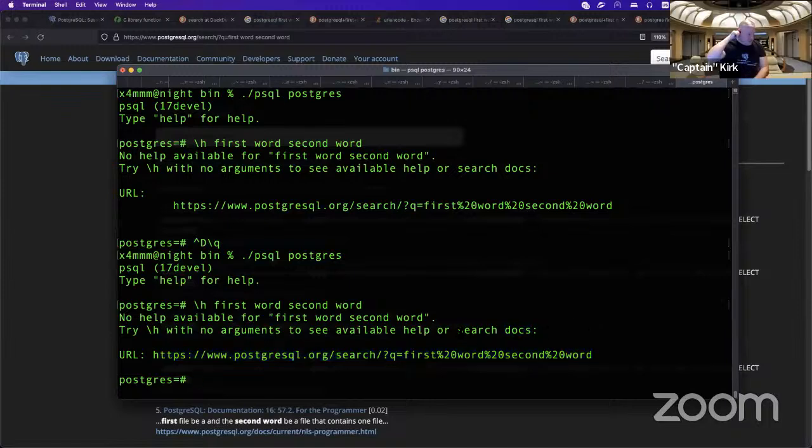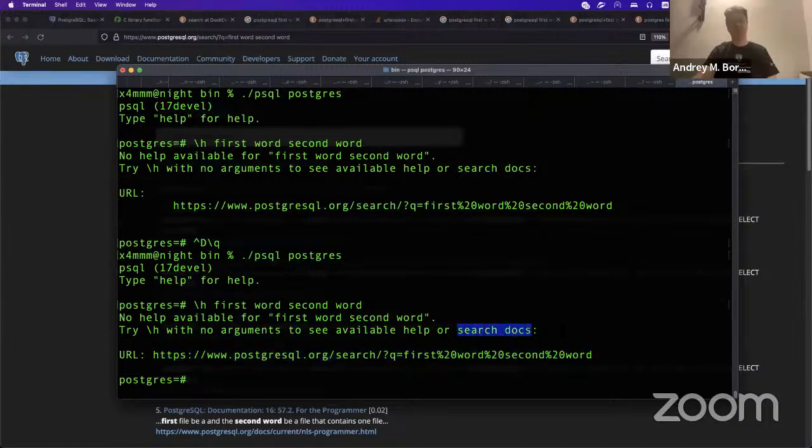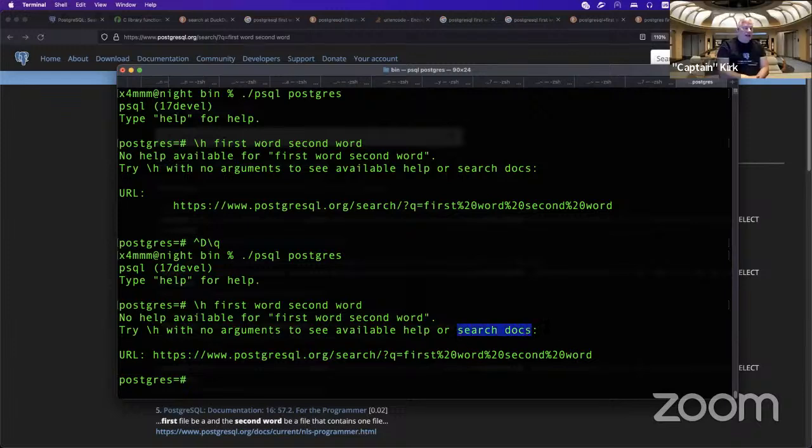Perfect. Maybe "search docs online". Or how about just "search online" instead of docs online? Because it could be wherever they want to search.